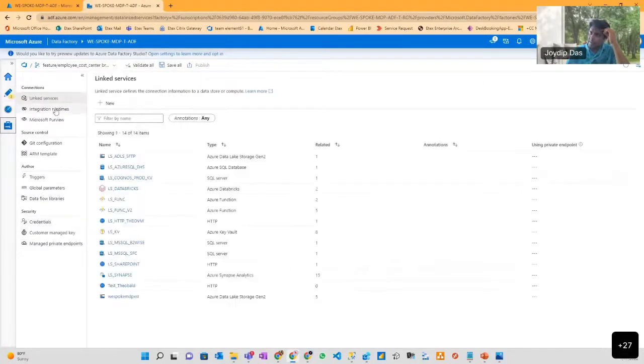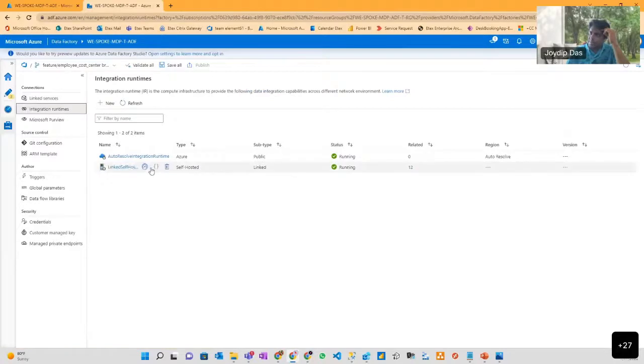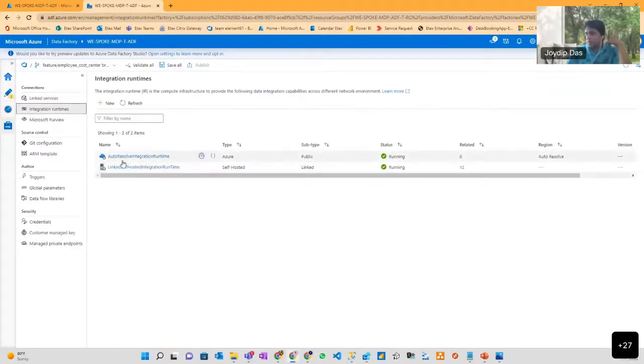So there are different kinds of integration runtime. The auto-resolve integration runtime is something which is inside Azure, but then we have the self-hosted integration runtime, which is something we can download and install on a virtual machine. Once it is installed and running, it basically allows the connection.